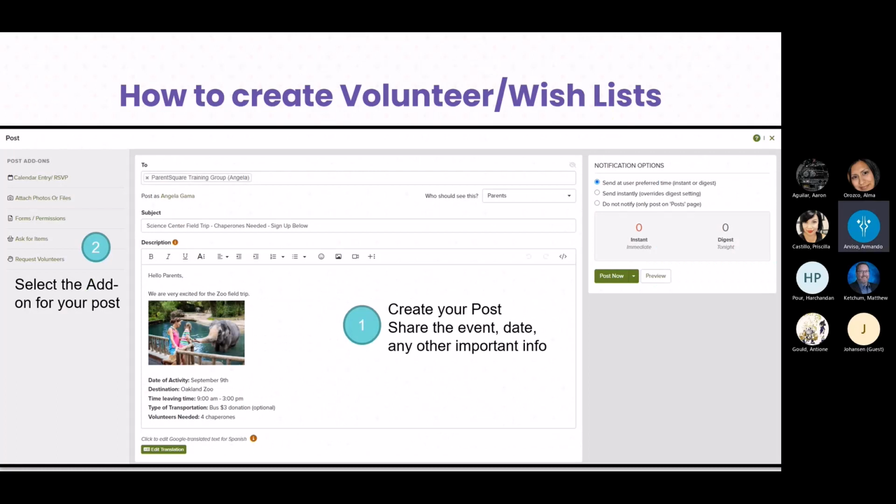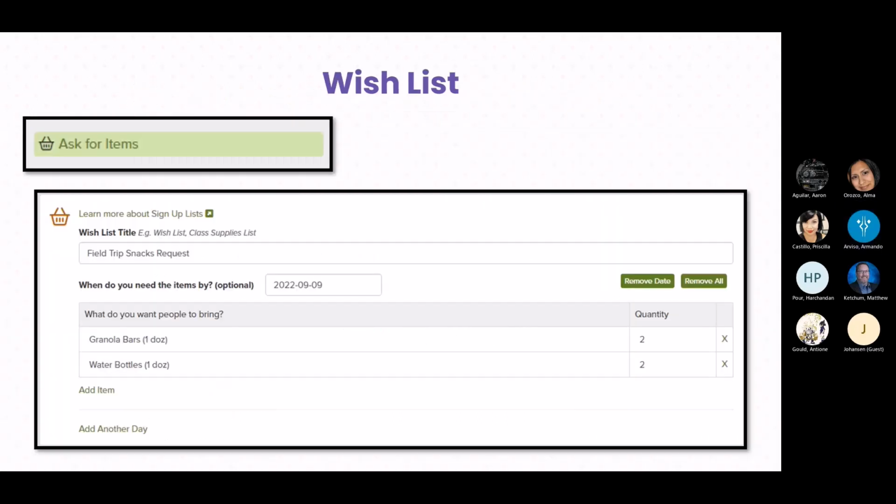So how do we create that volunteer wish list? First, you're going to create the post, share the event date and any other important info in your post. And then we're going to select either add or ask for items or request volunteers in our post power-up section. Once we're in the appropriate section, in this case, in ask for items, we want to create that wish list. So it'll give you some more information here, but you're going to give it a title. When you need it by is important. And then also quantity. So it's going to give you the ability to put what you want and how many you want. You can add as many items as you need.